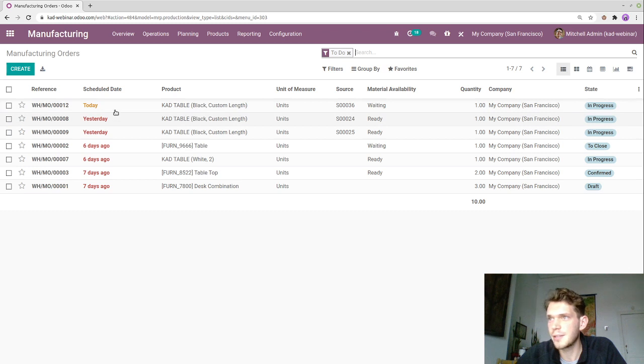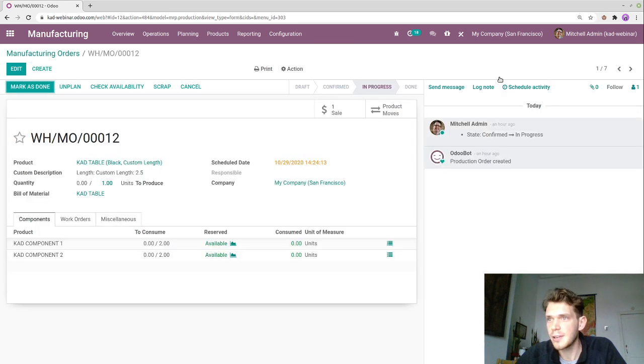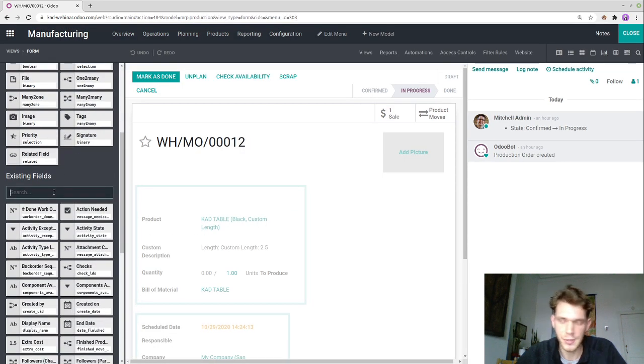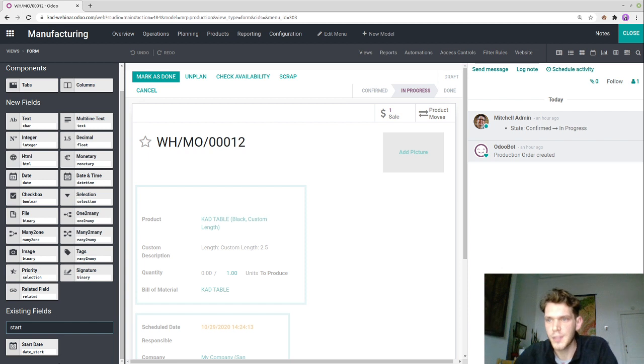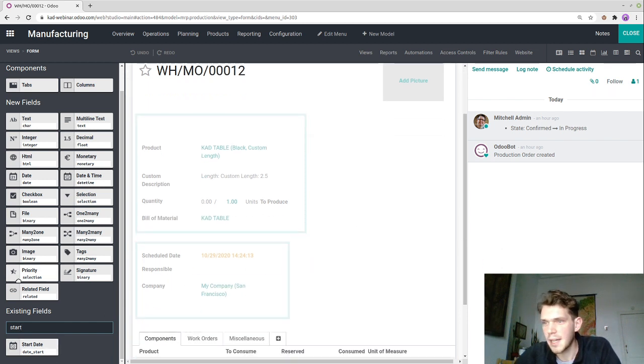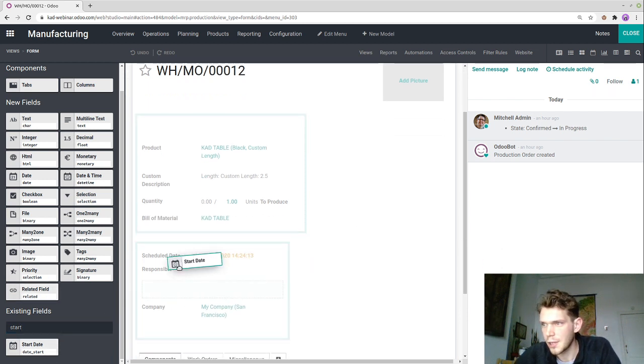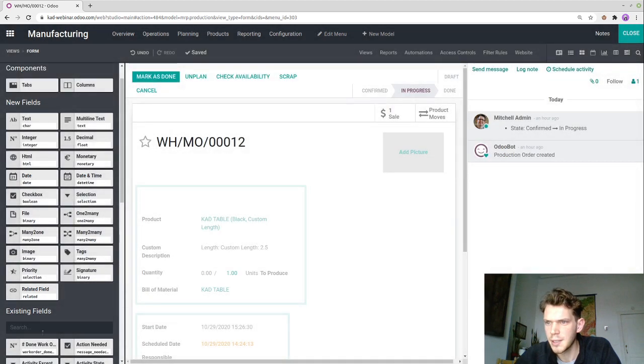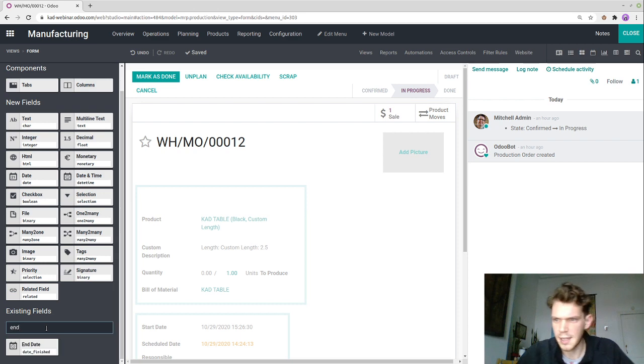If you would go to your manufacturing order, you would need your start and end date, first of all. You would need to add them here. They're not editable, so you'd have to add those with Studio. They're existing fields, so you look for the start date, which I'm gonna add right here. I'll do it on top of the scheduled date. And then I think it's end date.